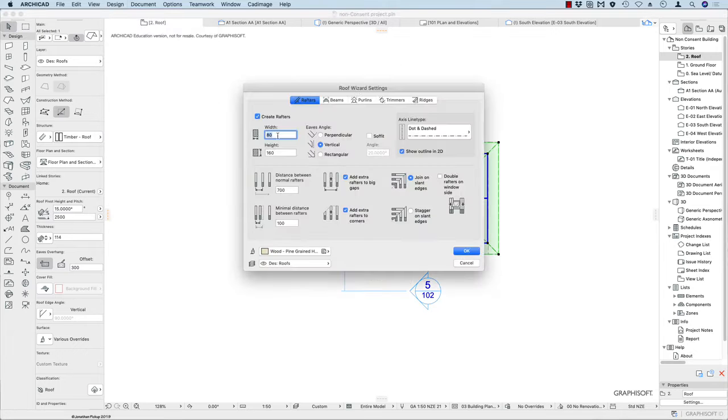Now on the Roof Wizard we can make rafters, 45 by 90 again. Again we're going to make them 600 apart, minimal gap. So what's the minimum gap willing to accept? 500 we'll say. Do we want to add extra rafters there? Yes. Do we want to add extra rafters to corners? Yes. Do we want to join? Yes, we'll do that. And we'll stagger those? No, we won't do that. So vertical at the top, create rafters.